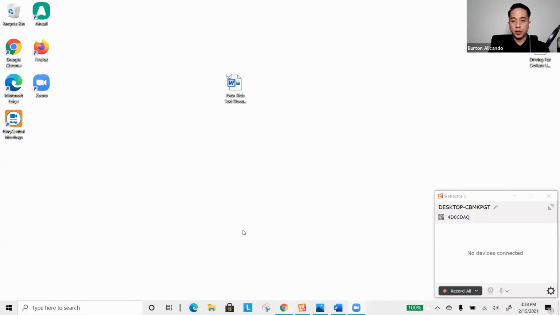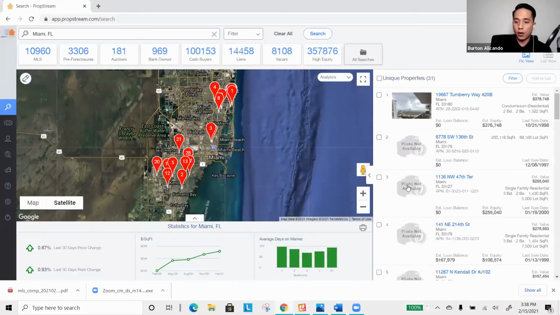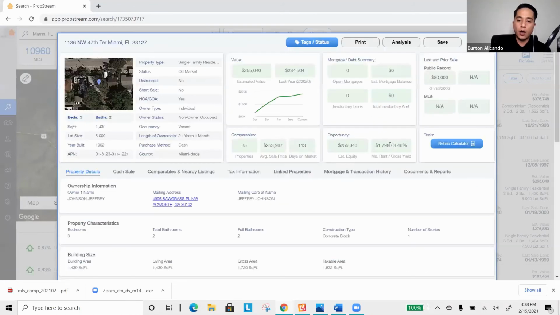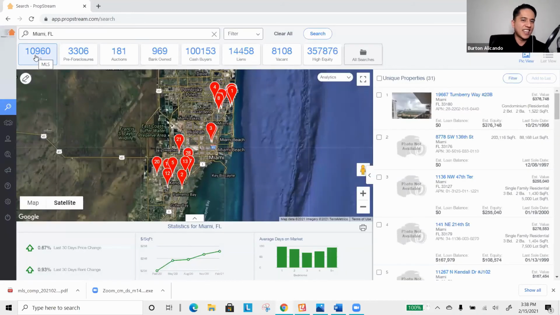So in PropStream, you can click on a property right over here on the right hand side, and we will calculate what we believe the monthly rent is of that property, or this unit, excuse me, condominium. Now, if you're wondering how we are calculating that data, it's because we have MLS data.